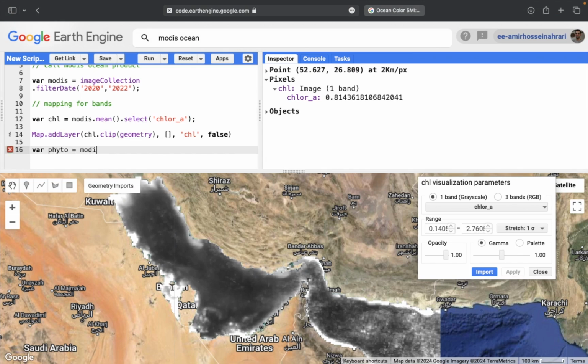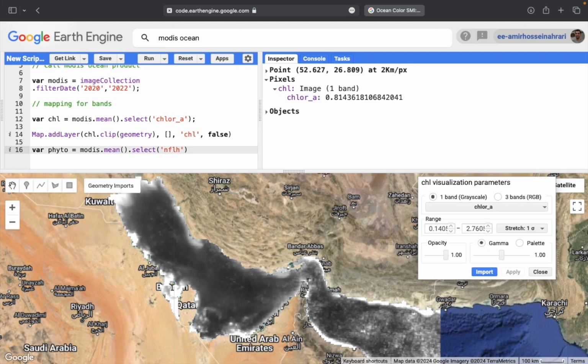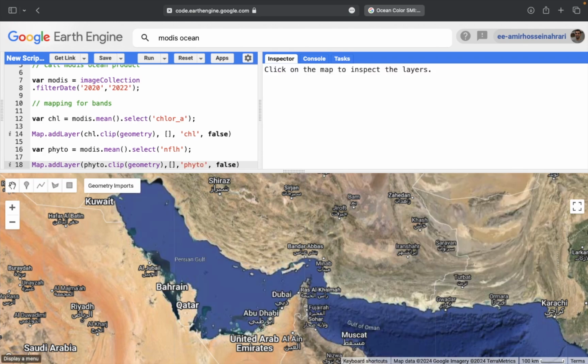phytoplankton equals to call the MODIS data first, and then get the average. But this time, instead of chlorophyll, we want to have the fluorescence band. Then through the map.add layer, you will be able to show the final result same as the chlorophyll band. But this time, just the name of the input changed. Again, clip it based on the geometry, leave the visualization parameters empty, the name is phytoplankton, and then use false at the end. Run the code.